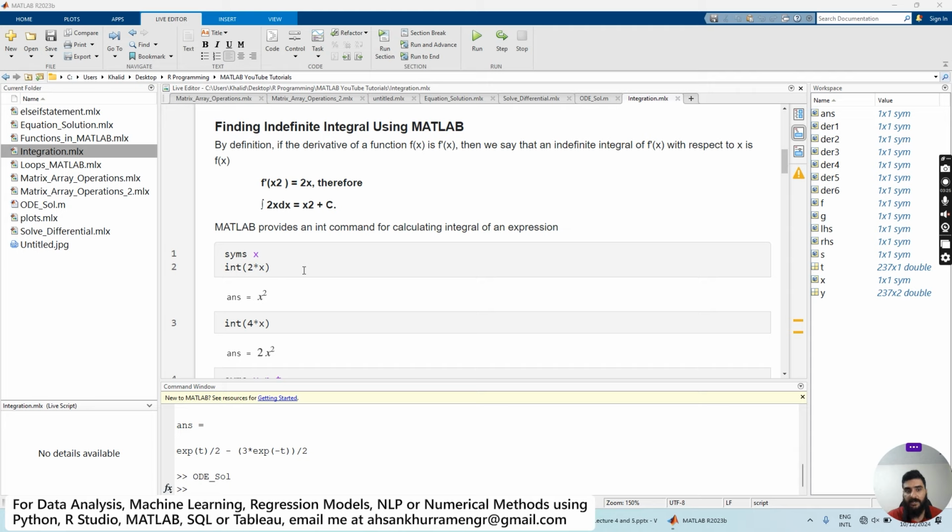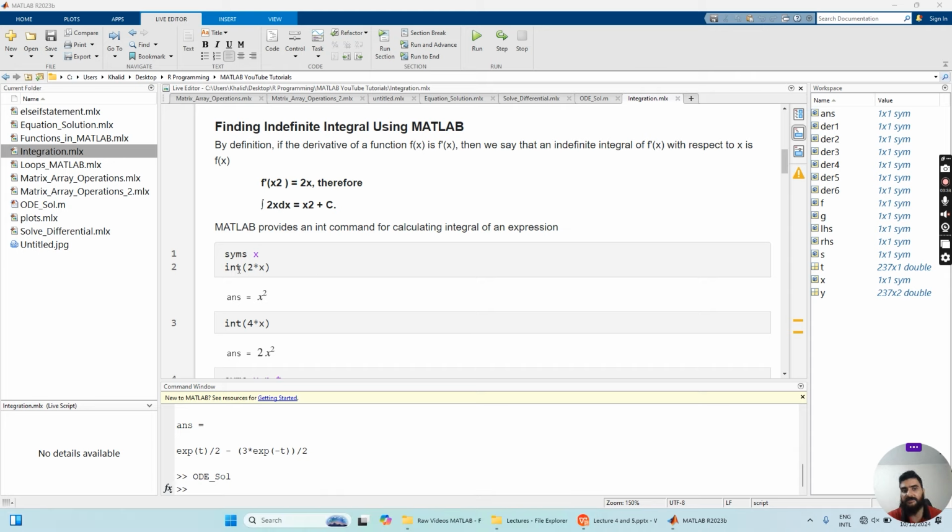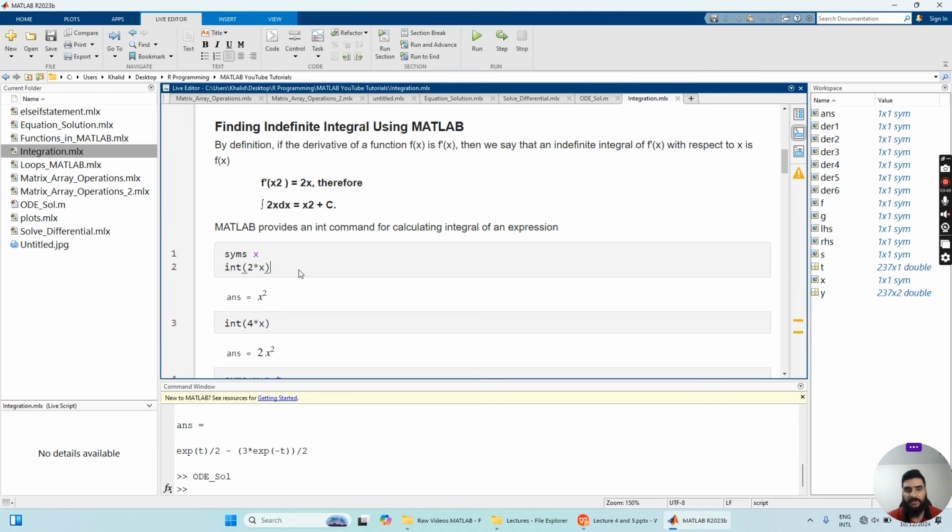Once you've done that, in order to calculate the integral of 2x, we are going to call the function int, which calculates the integral of a function or a symbolic expression in MATLAB. So we are calling the function int, then we are passing the input argument 2x, which is the expression of the symbolic variable x. Once we calculate that, we get an answer of x squared. So that's the integral of 2x.